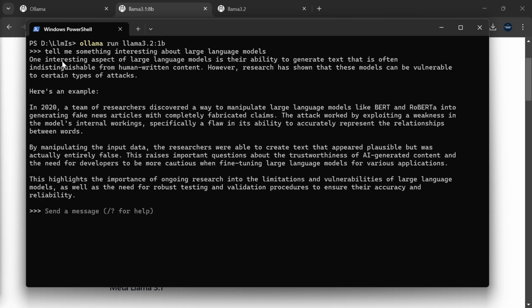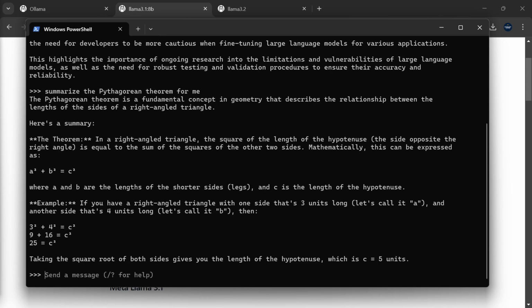So it's telling us that one of the interesting things is their ability to generate text that's like human-written. So here's an example, and now it's talking about BERT and RoBERTa and so on. So it's really working. Let's see if it can answer some math questions. So summarize the Pythagorean theorem for me. So it's got it right.